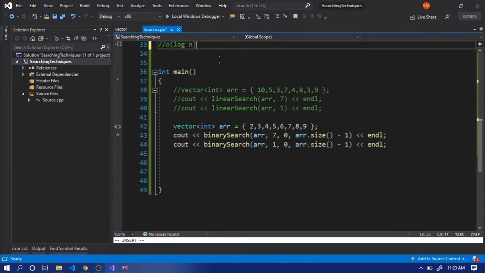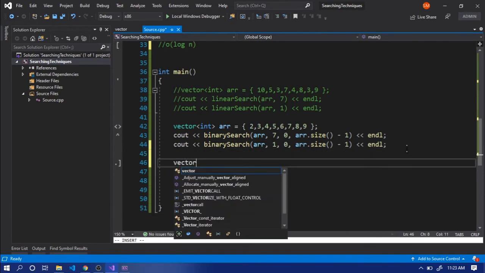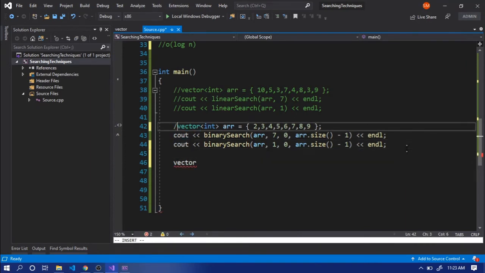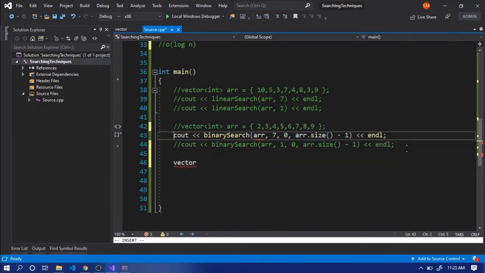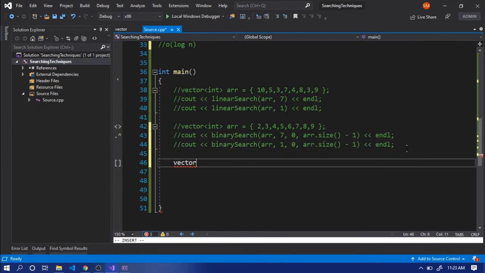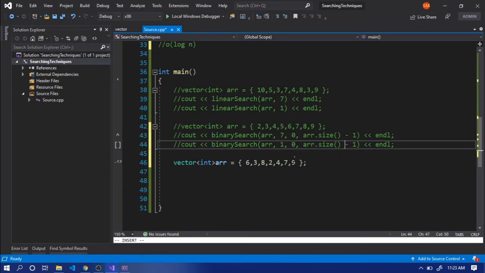Now first of all, let's declare a tree here, and also we need to comment this out. So let's comment these things out, and we'll call this a vector of int, and we will call it array, although this is a tree. And let's have this tree like this: 6, then 3, then 8, then 2, then 4, then 7, then 9. Now I am declaring these things in this order because there is a reason, but I don't want to go into that reason.